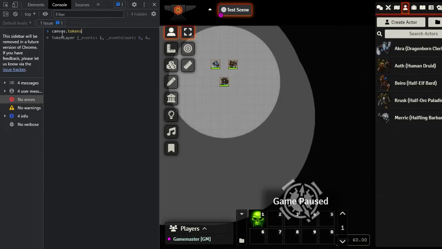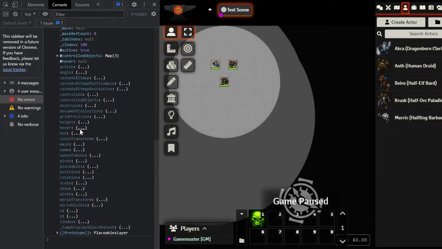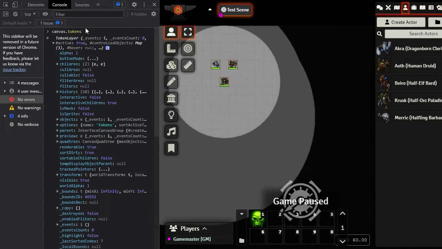And if I hit enter there, now you'll see that we're in the tokens section. And we can just come down to controlled right here. And now you can see we have 3. We could also go directly to our tokens, the controlled.